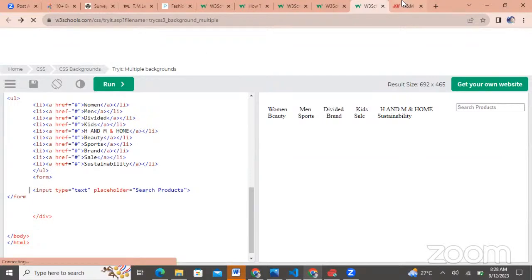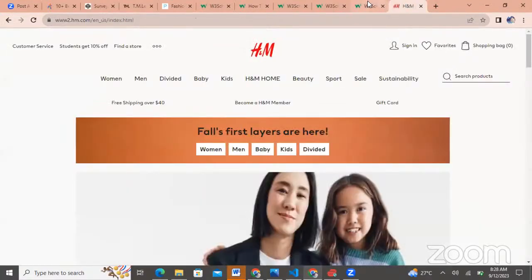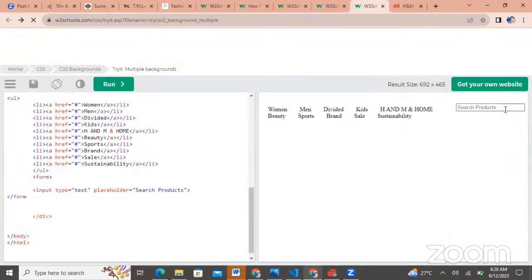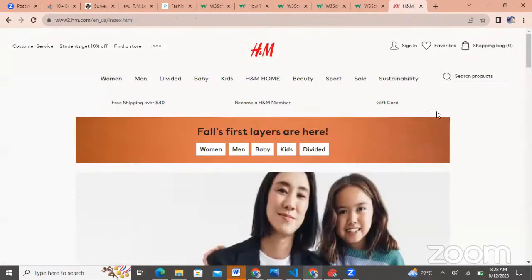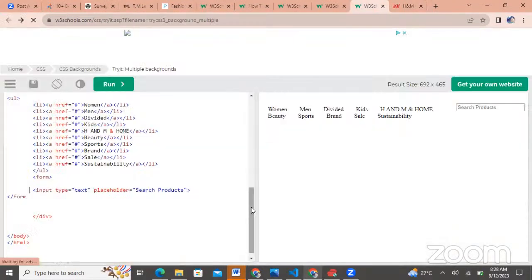The first thing we're going to want to do: you can see this search here has borders around it, right? This one here only has a border bottom and it has this icon that is here. So the first thing we're going to do is try to put the icon.